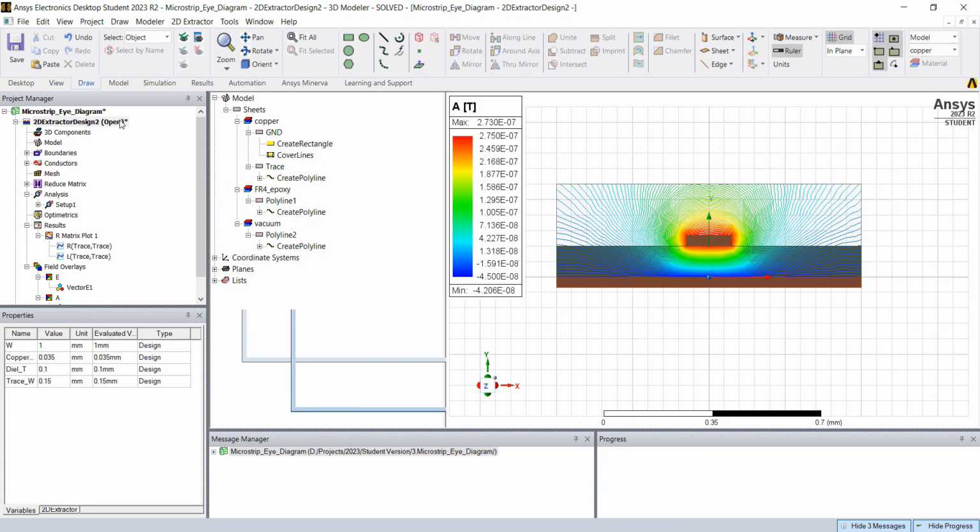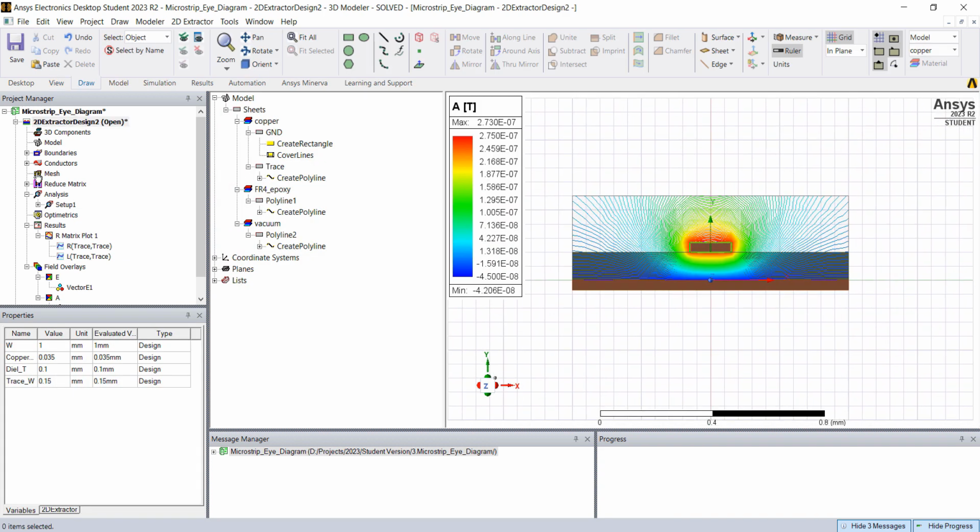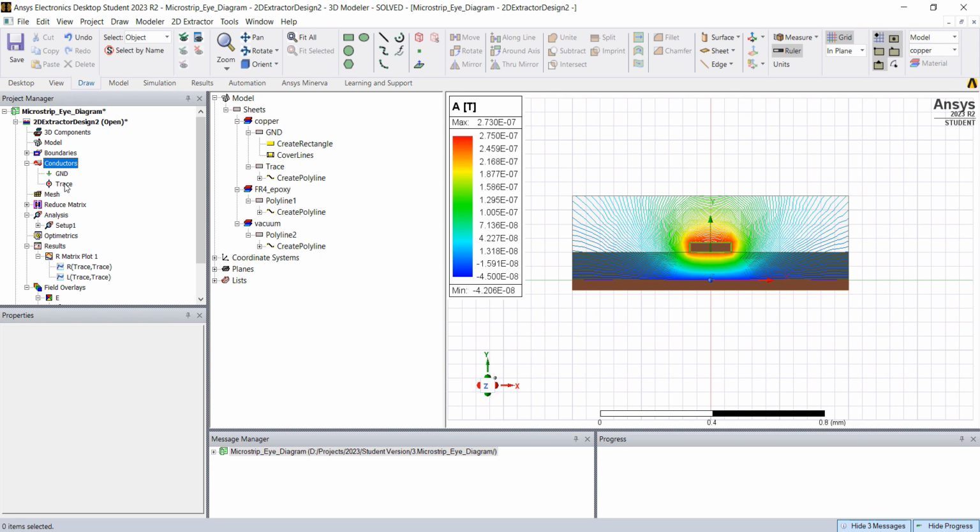So that's how you design your microstrip, right? Make sure that you have the trace and ground set as conductors here, and all the results.